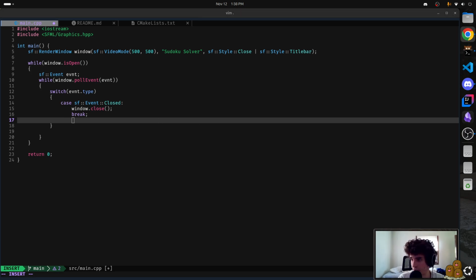And then we need to go down to resized. What we want to do in this case is simply print out whatever the new window size is. We can do that in two different ways. We can use cout, or we can use printf. I'm going to show you both ways. First things first is include iostream.